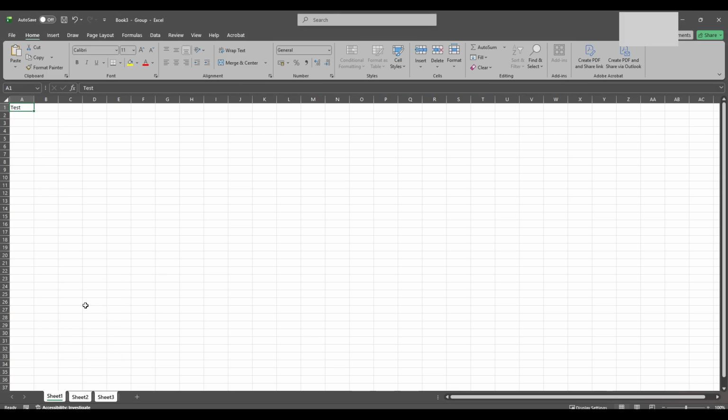It's important to keep in mind that when you're done making changes, you should right-click again and choose Ungroup Sheets from the options. This will enable you to go back to editing individual sheets separately. If you forget to do this, you might accidentally make changes to all sheets without realizing it.